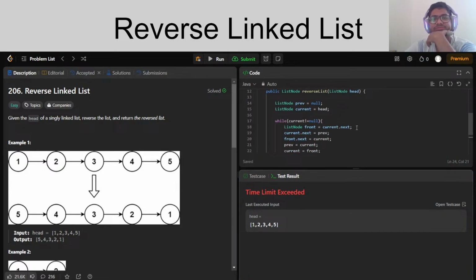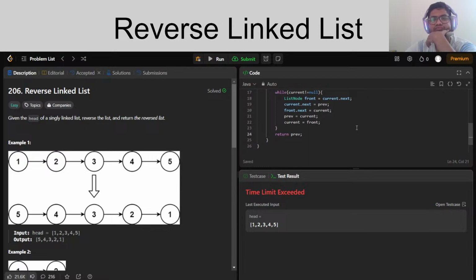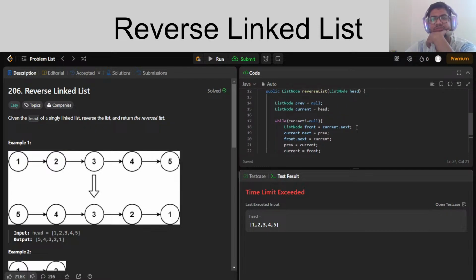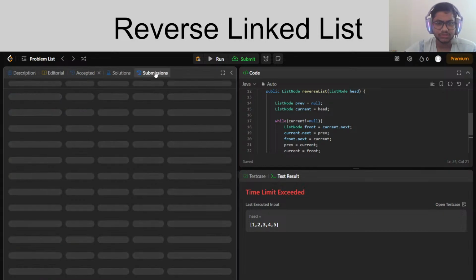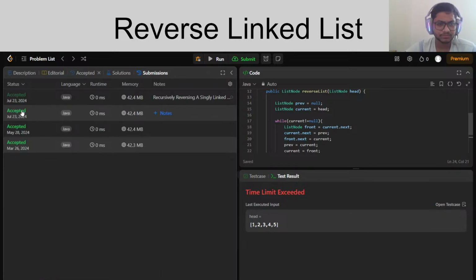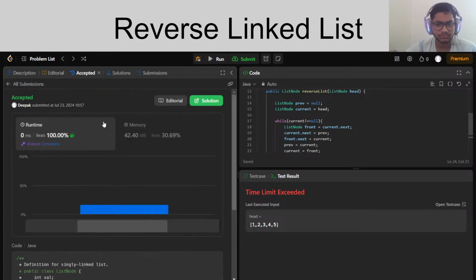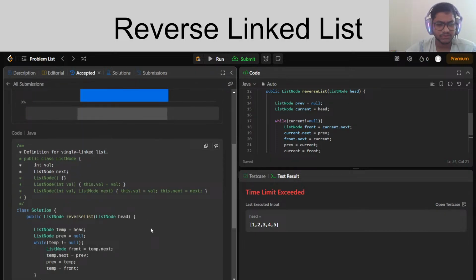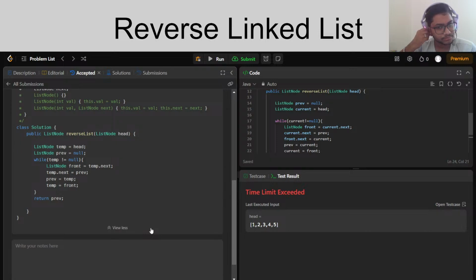Time limit exceeded. Hmm, something's wrong. Previous is equal to null, current is equal to head, while current. Okay. We'll just go through the previously solved.